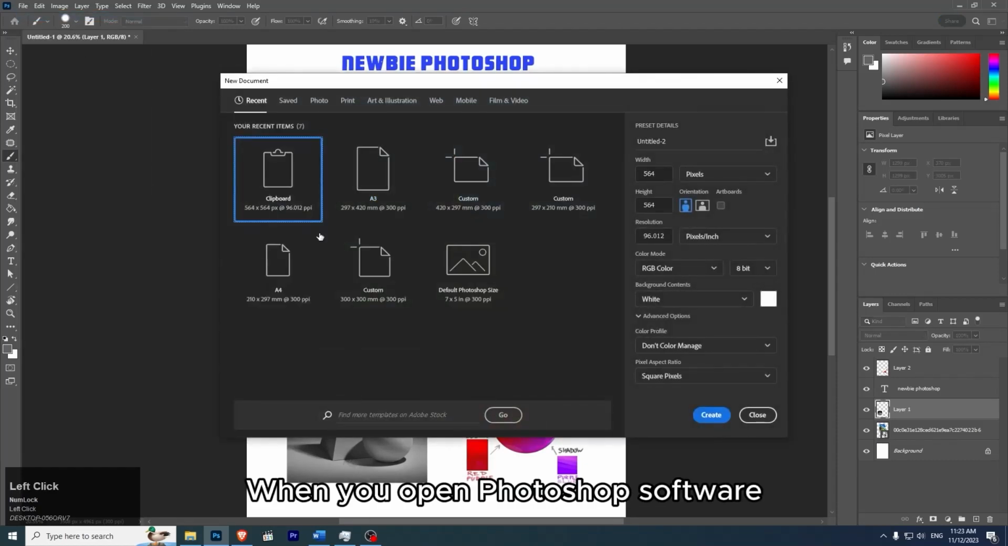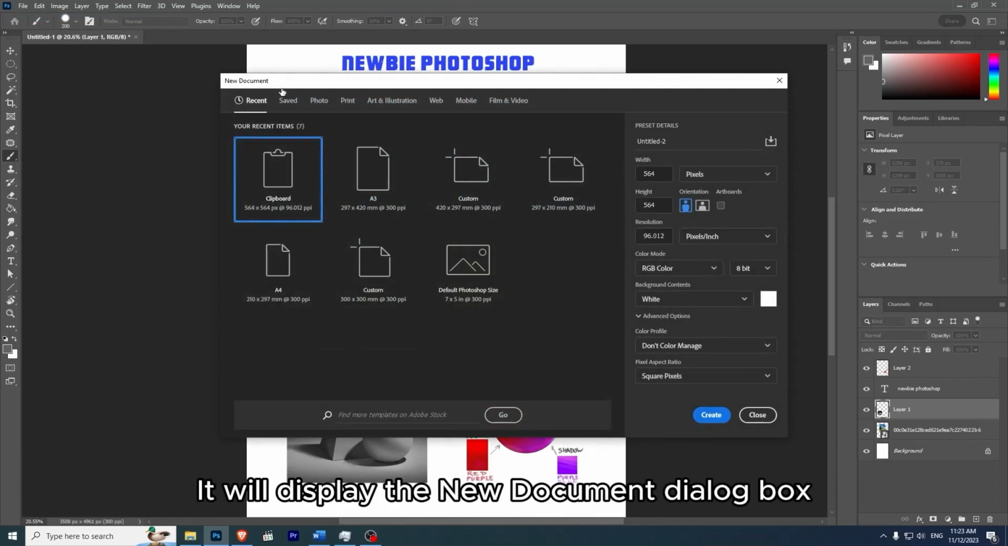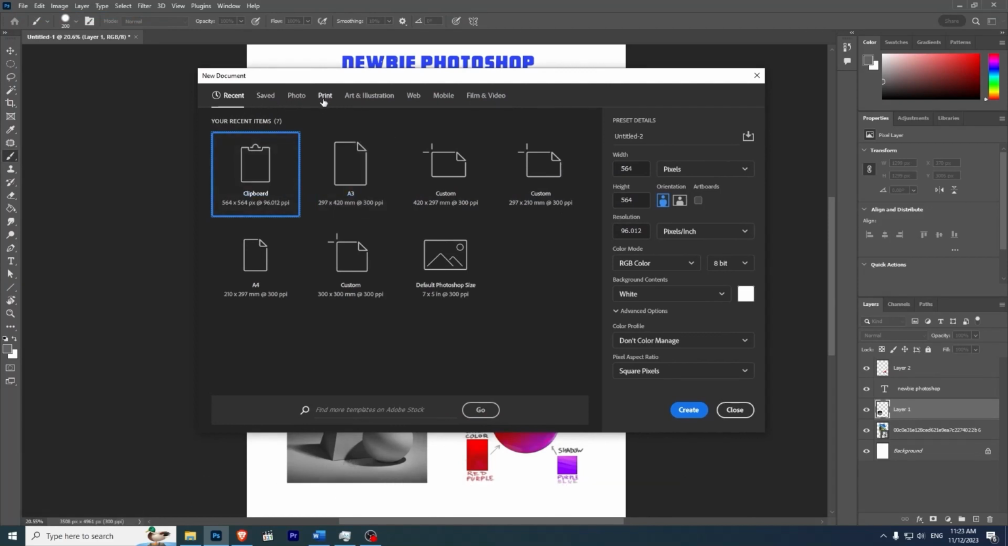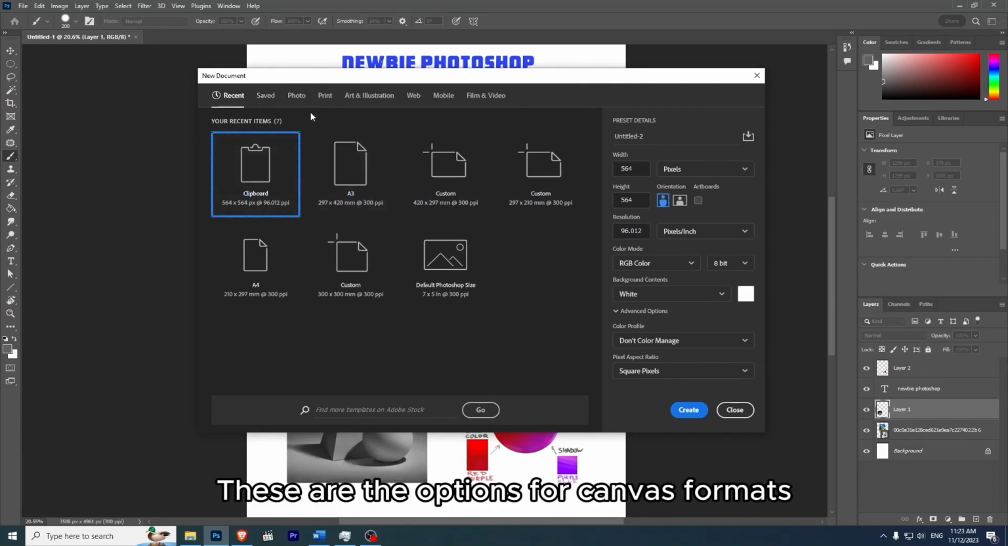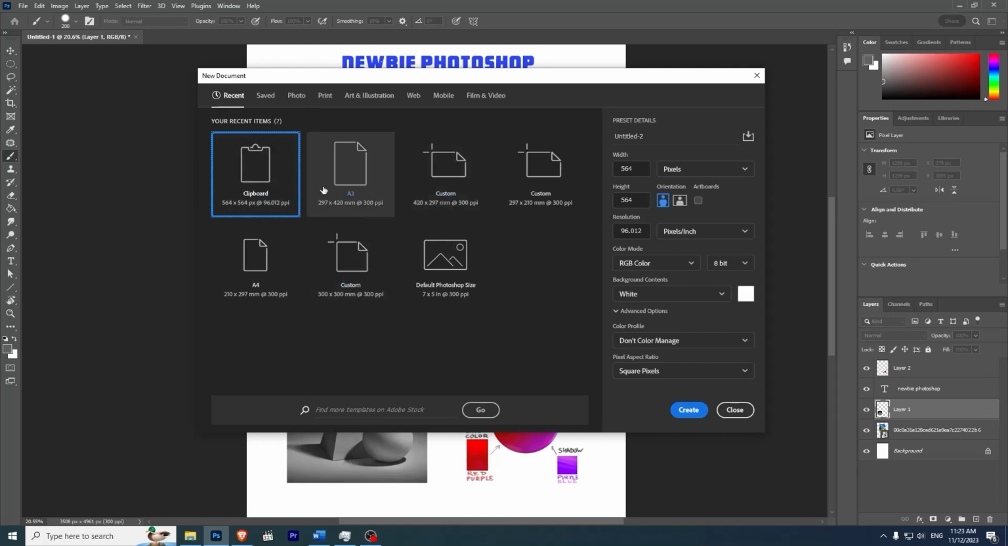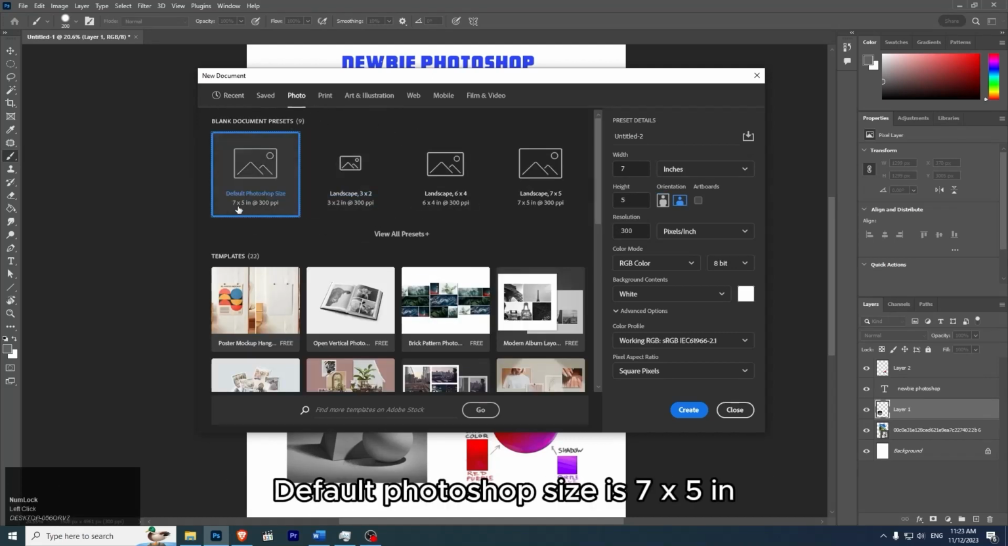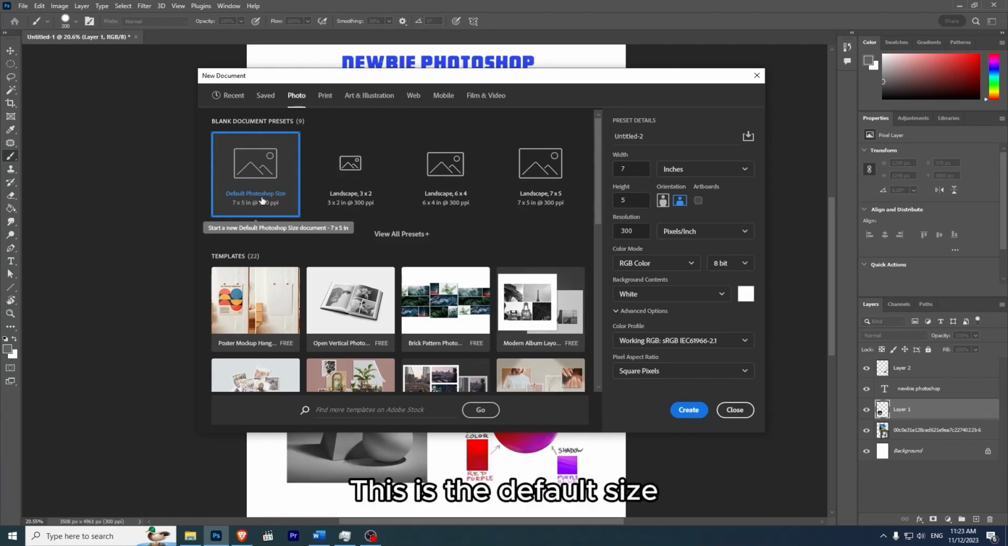When you open Photoshop software, it will display the new document dialog box. Up here is the menu bar. These are the options for canvas formats. For example, I select the photo format. Default Photoshop size is 7x5 in. This is the default size, or other sizes like print.